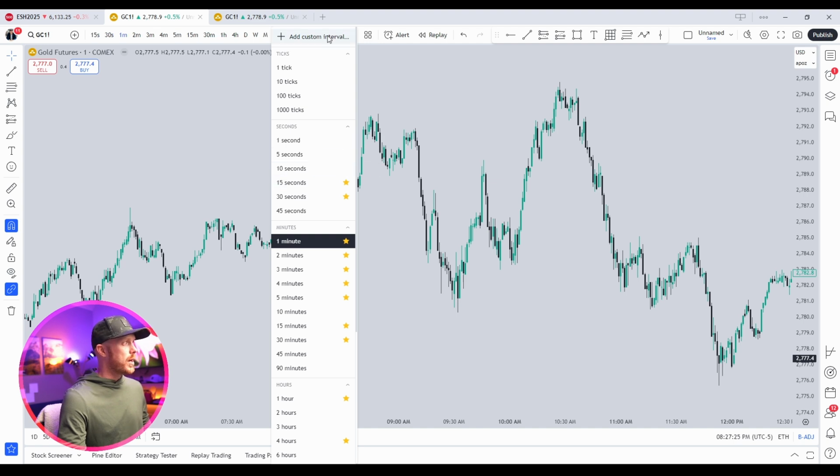You can also create your custom interval, whether it's a custom time frame or if you use number of ticks before the next candle shows up. I use time. Time is extremely important in my trading.